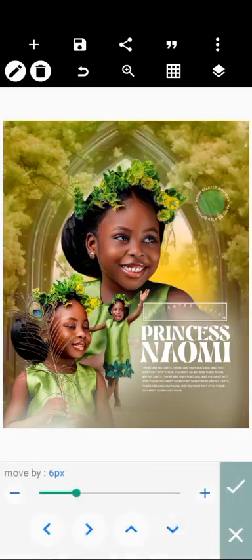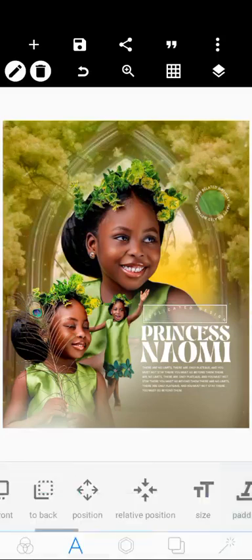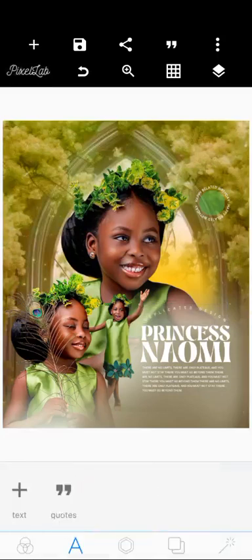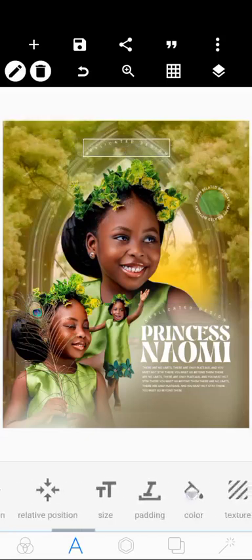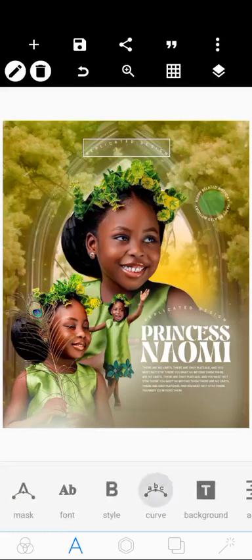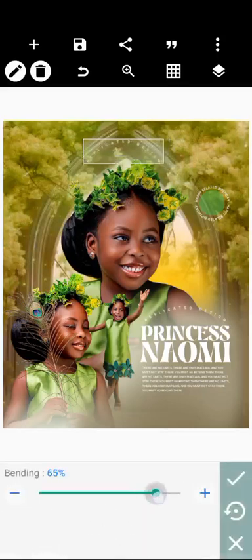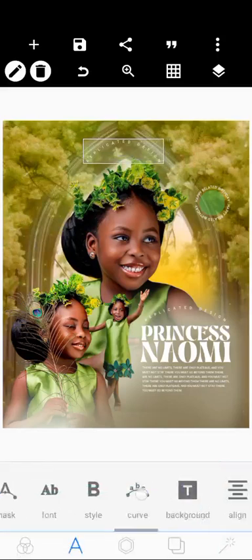Why I'm putting replicated design is because this design was not originally done by me. So I'm just trying to replicate the design done by another designer with another software, with Pixelab. So I'm going to duplicate this, place it here too, and then make it curved. Yeah, so this is it.